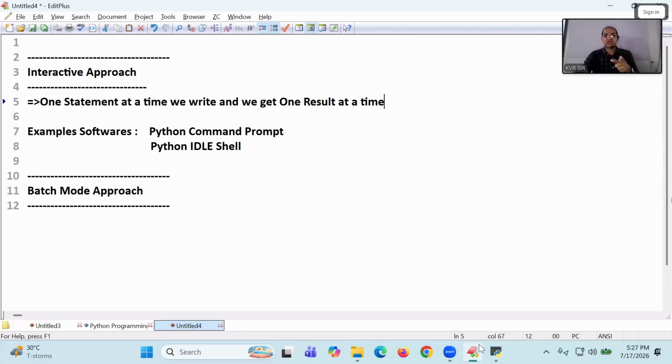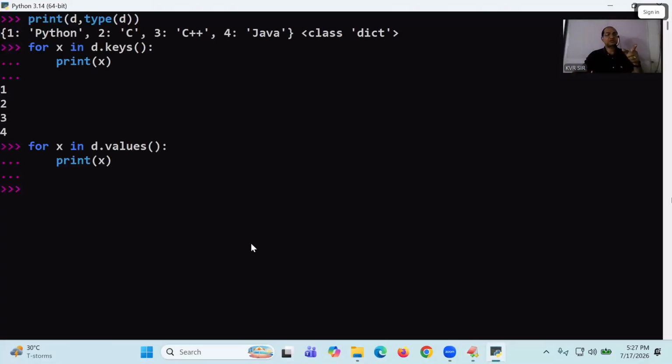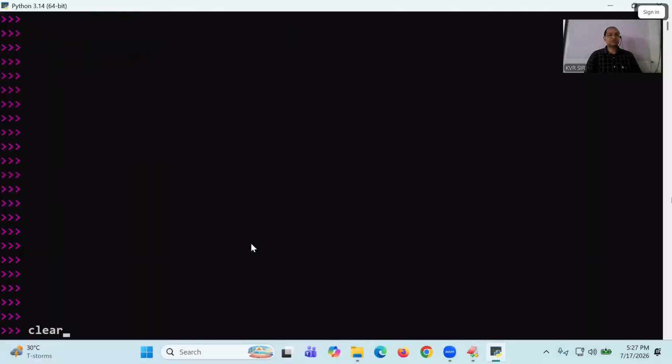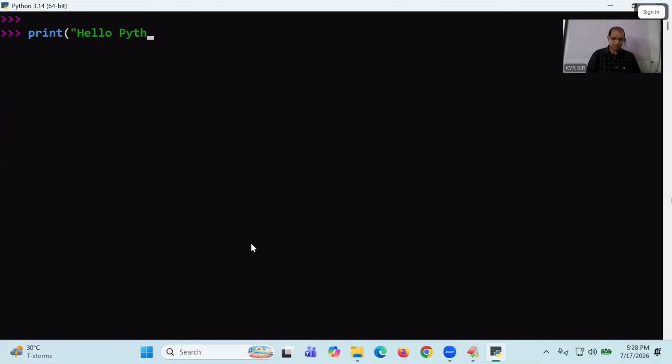Last and final, I'll show you the approaches I've mentioned so far. The last 15 days of these data types are related to which concept only? Interactive approach only. I'm going to show it like this: print of hello Python world. Now I'm coming to hello Python world.